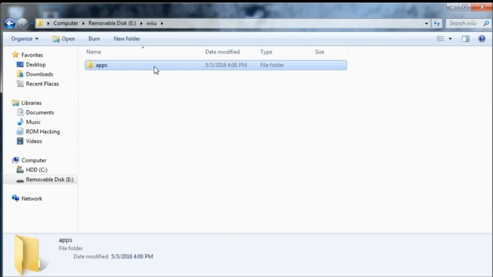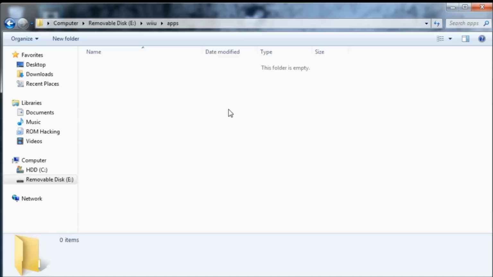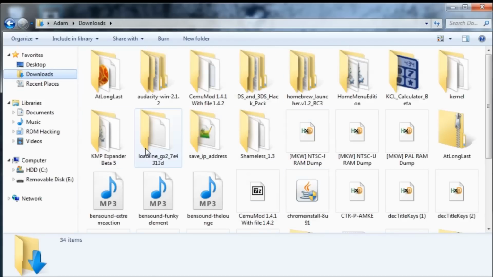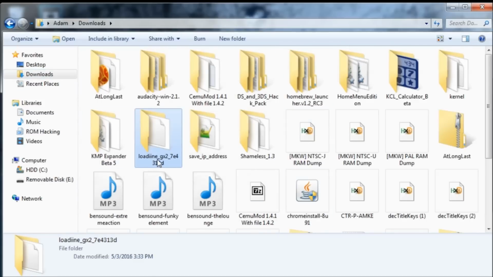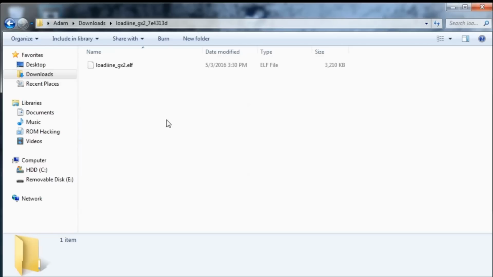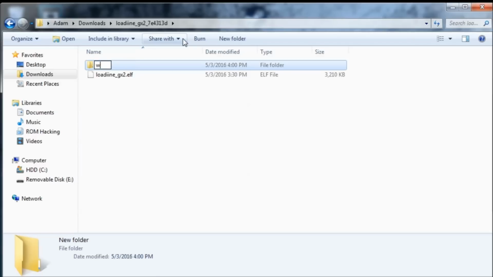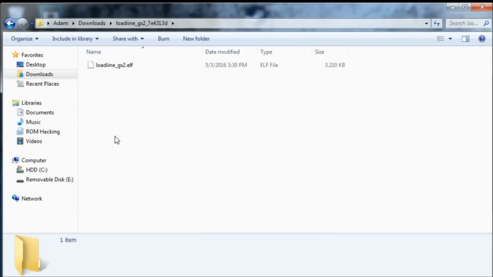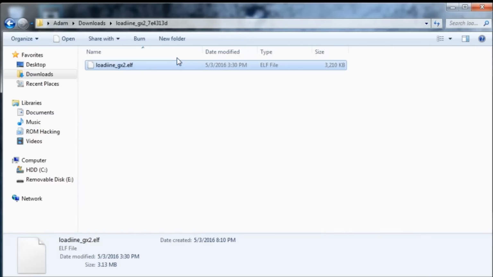And then inside that, we're going to paste our homebrew applications, but I'll be showing you how to do that now. So you're going to find one that you want. So I'll be using Loadiine. So I already have it downloaded. I just got this off of the GitHub. So there might be a www folder in here, but we're just going to delete that because we don't need it. All we need is this ELF file that'll come with it.